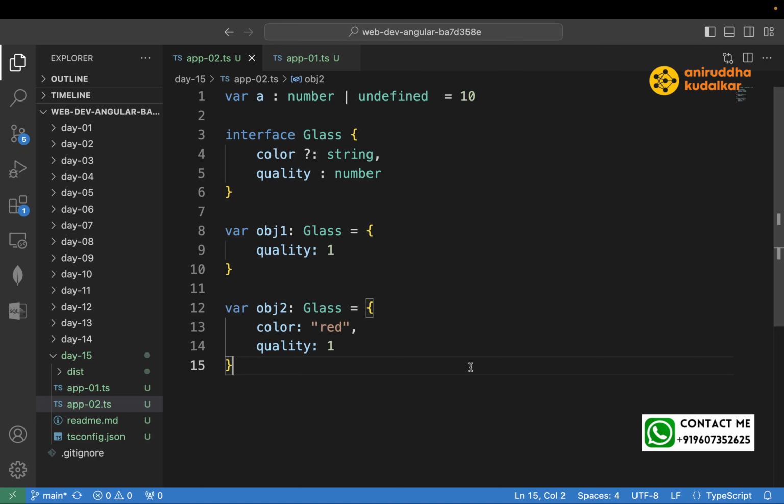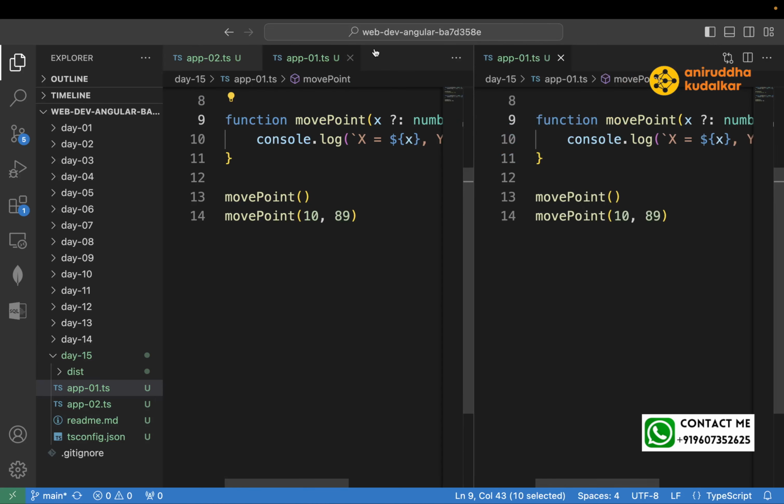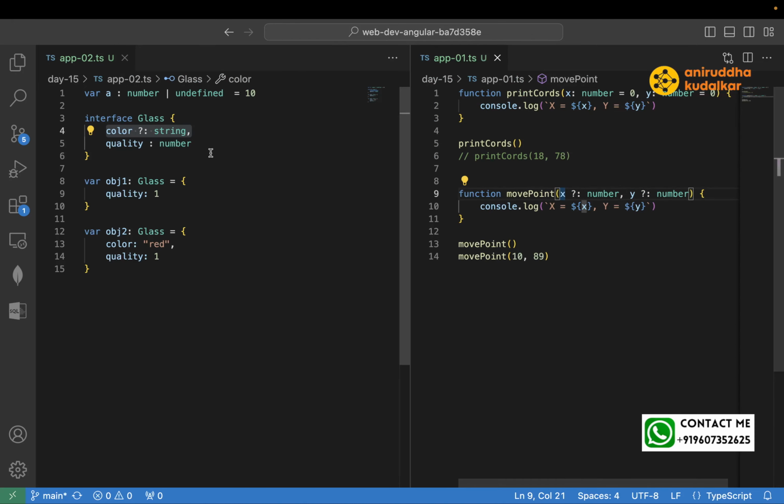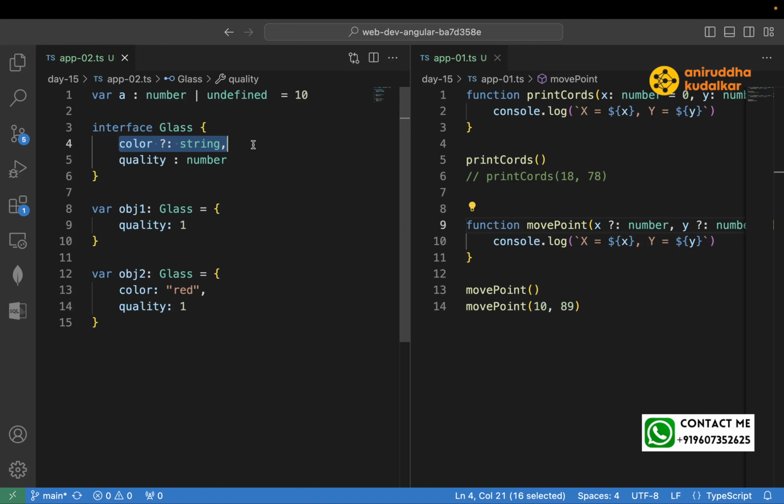Do you understand this or not? Yes. These are similar. Similar means you can skip here as well, and you can add color or you cannot add. Correct, because here it is optional. So here it's a parameter to the function that can be optional, and here a property of the object that can be optional.